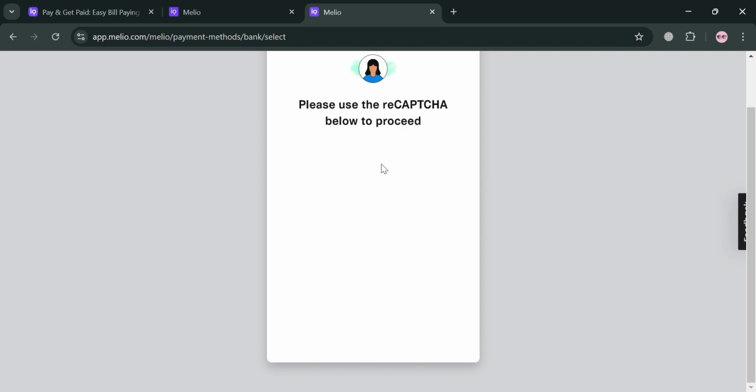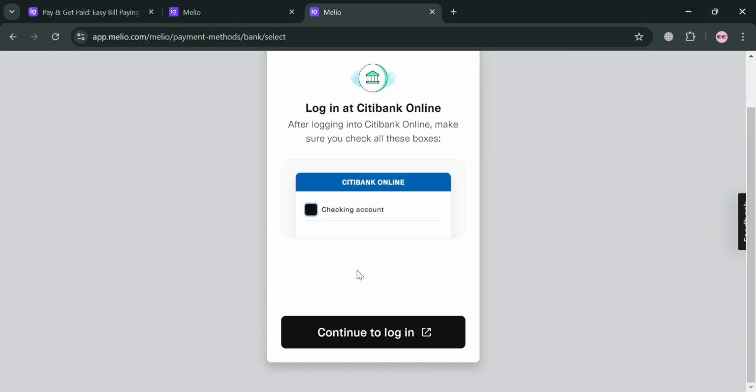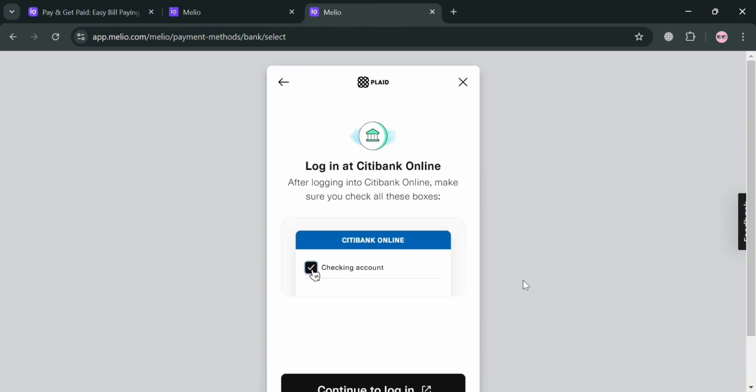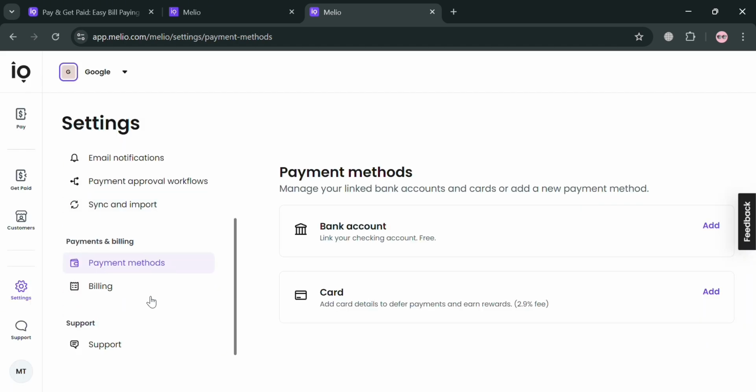From here, it will show us that we need to use the captcha below to proceed. After that, all we need to do from here is to simply log in to our account in Citibank Online in order to start linking on this platform. Or alternatively, you could also link your debit card or credit card here.